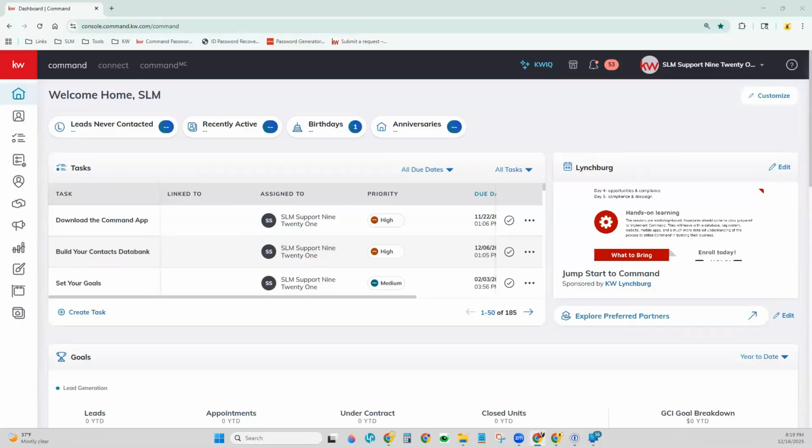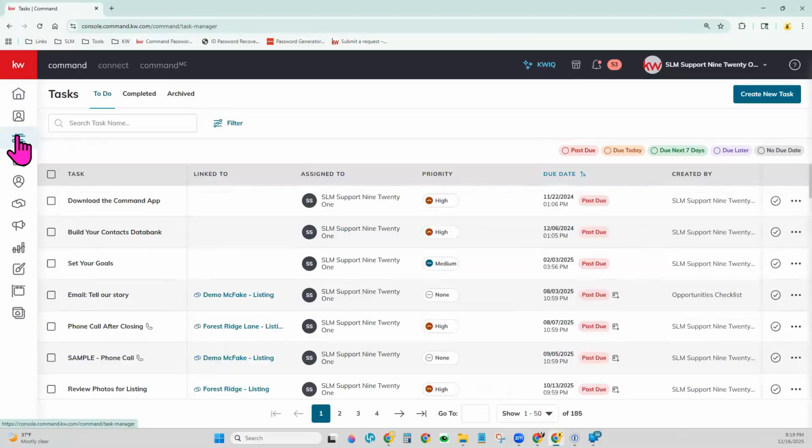Today I'd like to show you how to unarchive or delete archived tasks, depending on which one you want to do. So in Command, we'll first go to our Task tab over here on the left.